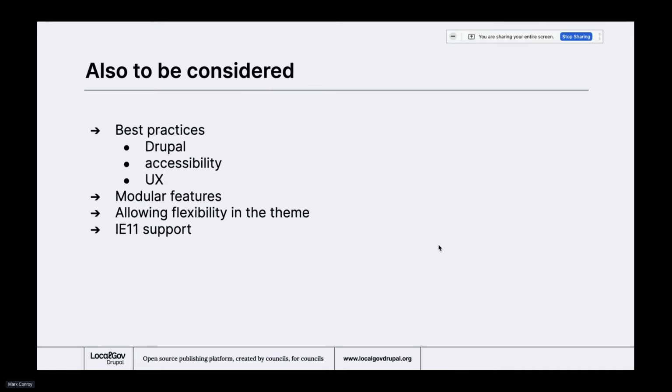Other things: best practices, of course, Drupal, accessibility, UX. Some councils wanted to take features on their own and install them on their website rather than having the whole LocalGov Drupal distribution, so I had to consider supporting that. And we wanted to allow some flexibility for developers to take the theme in a different direction. And we are at the moment supporting IE11. So that's a thing.